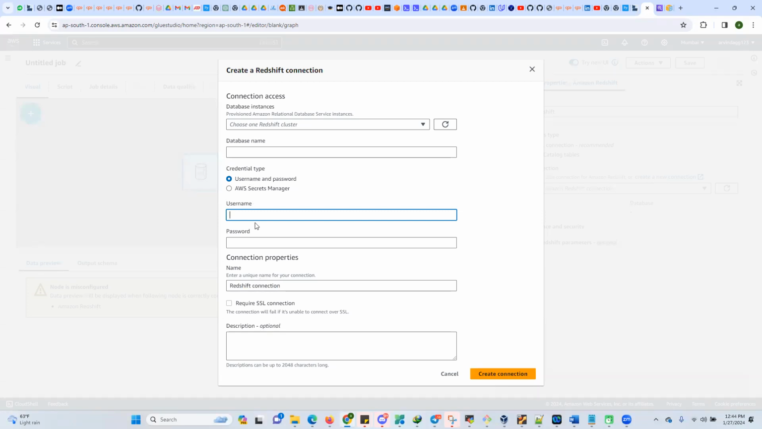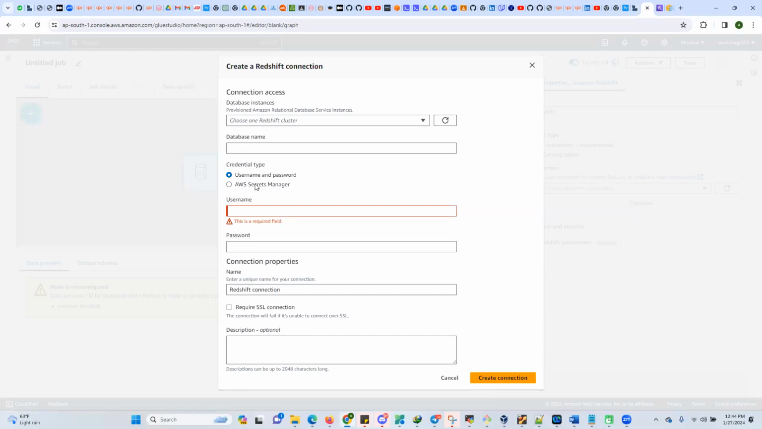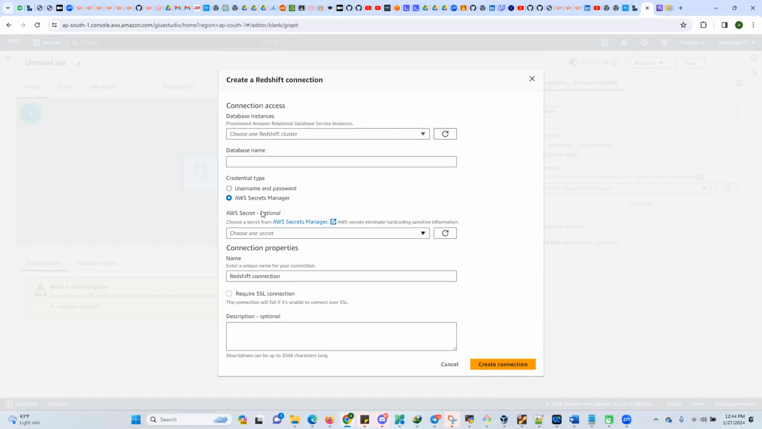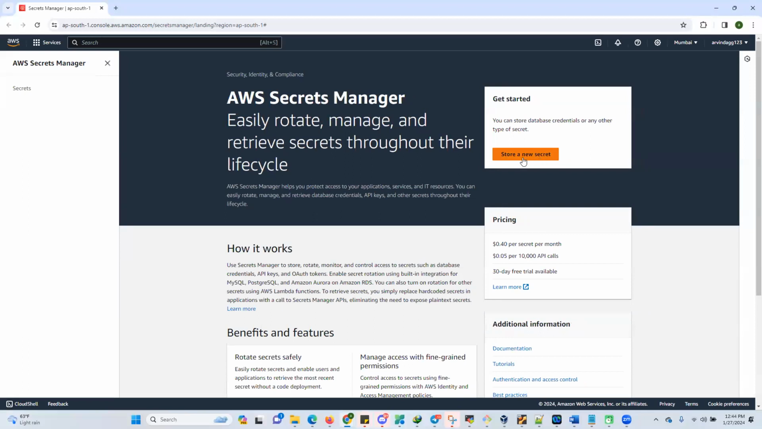And if I'm not entering the username and password manually, I can use Secrets Manager. Secrets Manager is a service which stores passwords, like you're keeping the password as a secret. So there is a separate service, AWS Secrets Manager. You go to Secrets Manager and you can keep the password of anything here. Any secret you want to create, you just have to create it, and these are the charges, right? 1.40 per secret per month. So if you want to keep anything in a secret, you have to pay for that.